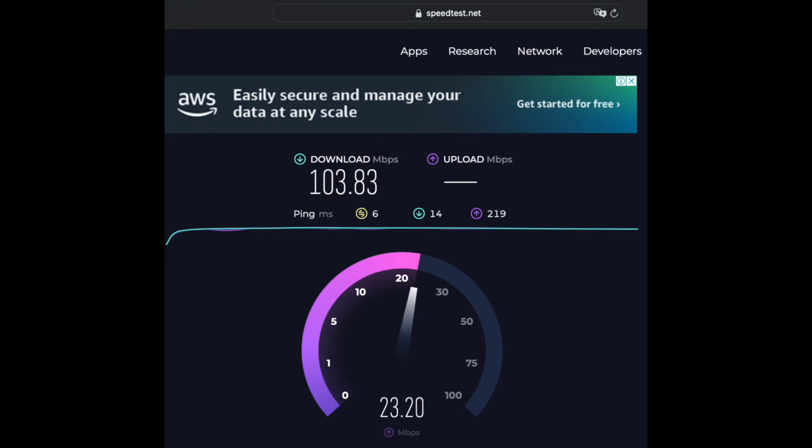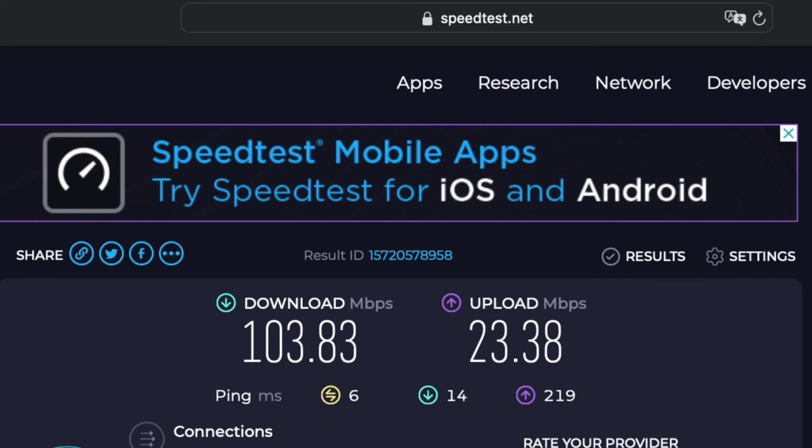When conducting an internet speed test, it's advisable to keep your network as free as possible by ensuring other devices are not using it during the test. This can help you achieve more accurate results.